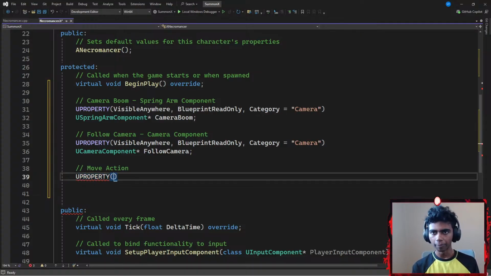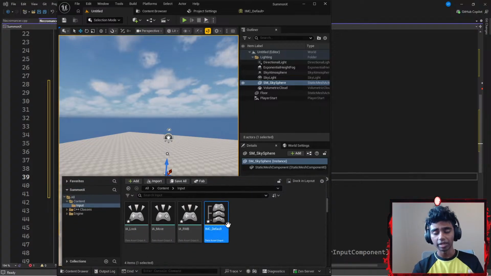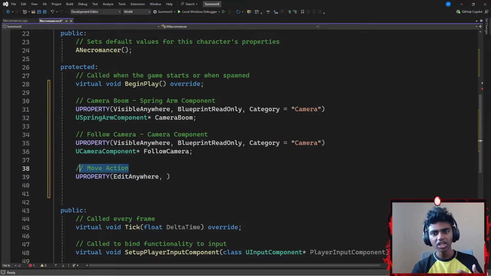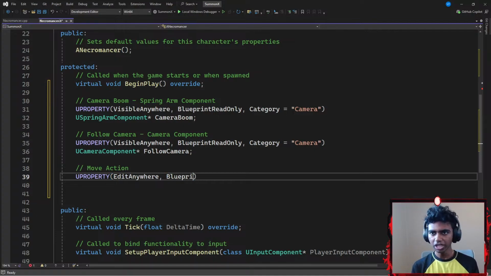There we go. My UProperty is going to be EditAnywhere, because I want to be able to edit it anywhere. The reason is that eventually in my Unreal Engine's details panel, I'm going to link all my input action buttons here with my move actions, or with my actions in general, because these are the actions that I'm going to use to bind my key controls to my actual program, if that makes any sense, guys. I think I made that sound really complicated, but it's honestly pretty easy.